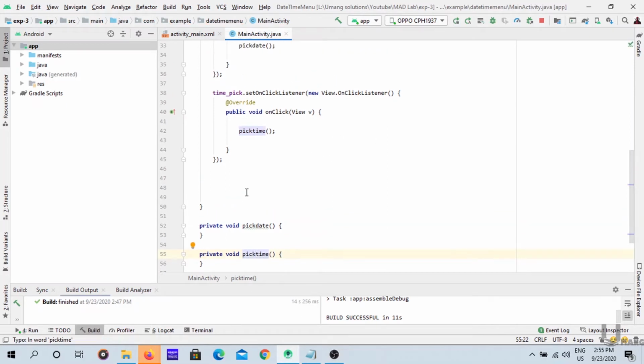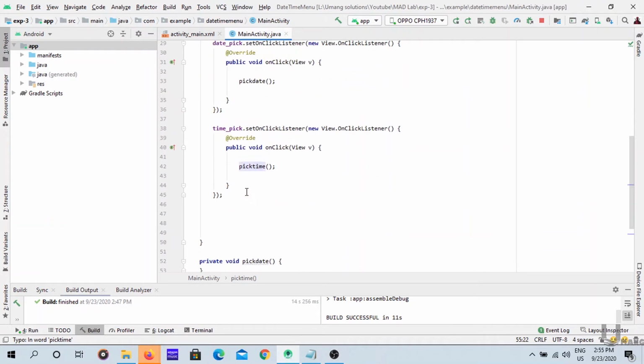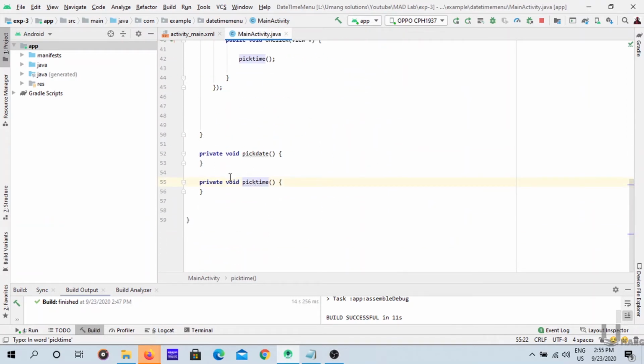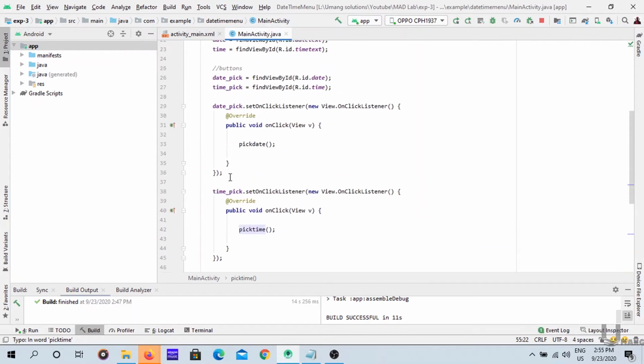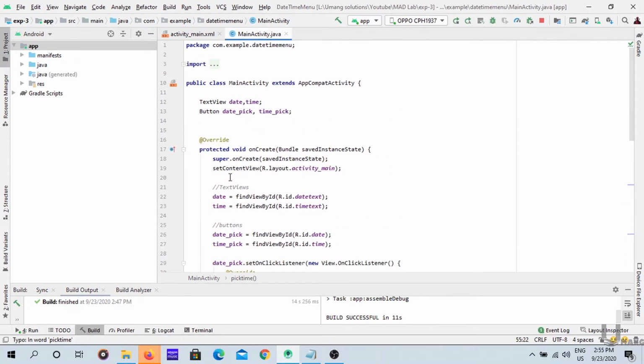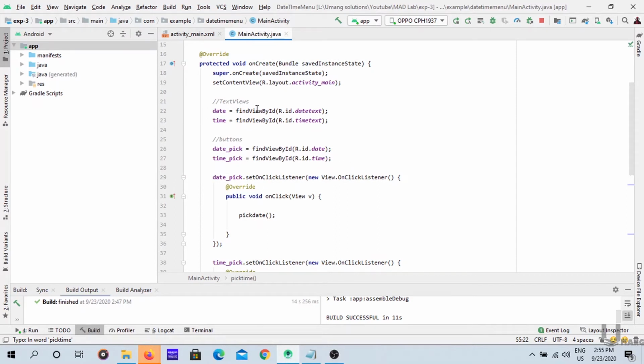So now these methods are implemented. Before coding these two methods, whenever the user opens our application, we have to show them the current date and time. Okay, now we are going to do that. How can we get the current date and current time? I will explain.